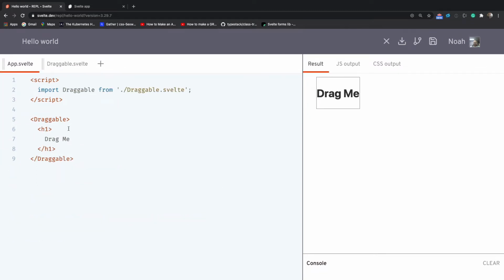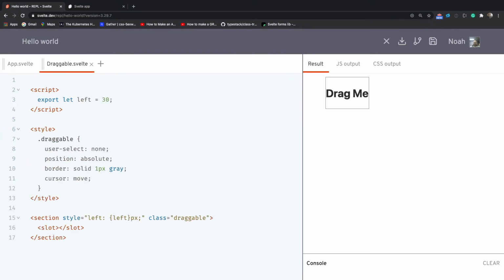You can also go into here. Now that's a prop, and we could say 50, like so. And that would override anything we do here. So if I change this to 70, you can see it doesn't change.